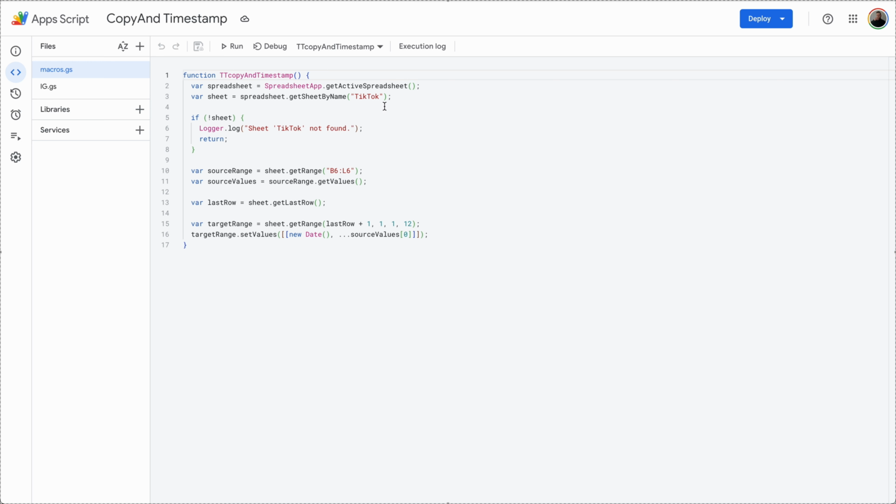I'm not going to go over exactly what this means, but basically what we're doing is looking up the values in B6 through L6. I'm going to change this to M6 so my new values are included. Then I'm going to copy those values, paste them underneath the last row, and add a date to the first column. Last thing I need to do is update this to be 13 columns long instead of 12.